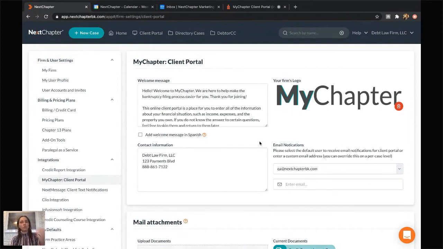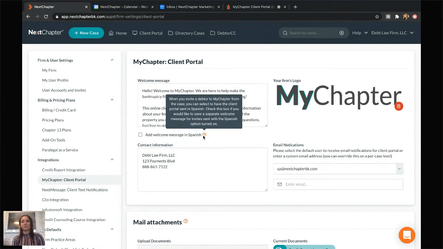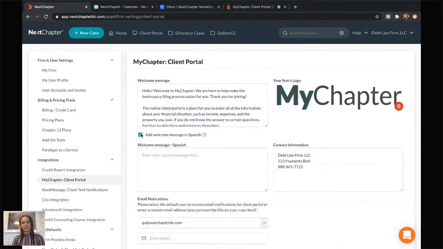So right here, we can already see that we've got this little toggle option that we can say, add a welcome message in Spanish. If I hover over this little question mark, we've seen these little breadcrumbs all throughout the software, and if you've joined into another webinar of ours, we've mentioned these. If I just hover over this little orange question mark, it just gives us a little breadcrumb, right? So when you invite a debtor to MyChapter from this case, you can select to have the client portal be sent in Spanish. All I have to do is select that.